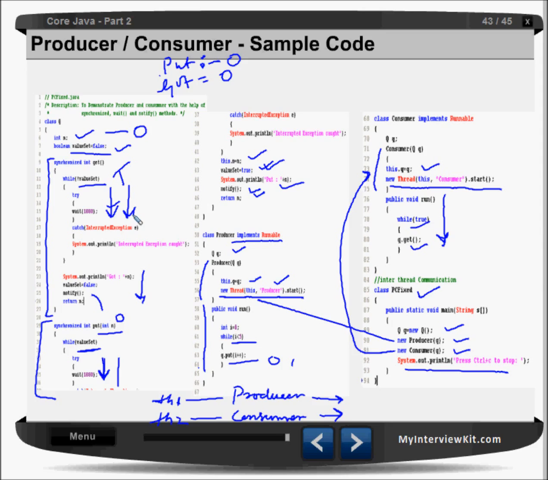Now suppose the second time this producer is starting, because earlier it was in wait, right? So it has done notify. It has now woken up, and now this producer will try again and check the value set. What is the value set right now? Earlier the consumer made it false, right? Value set is false.